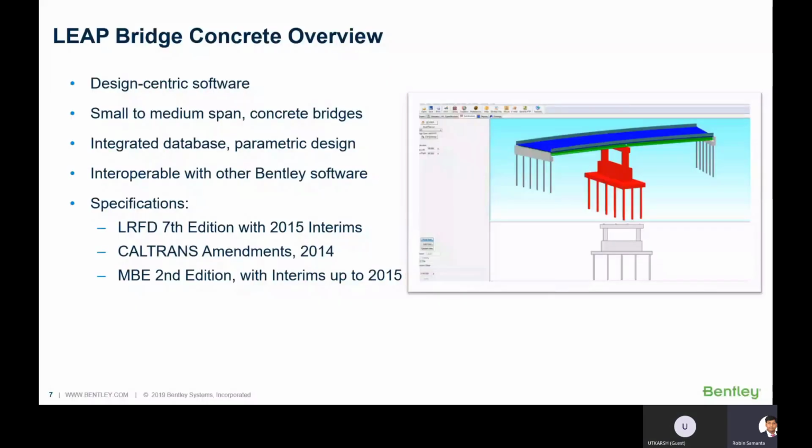So basically, you have seen that we have transferred our model to RM Bridge, right? The reason being that it's a PSC I-girder bridge model. We have transferred it to RM, but you can also transfer it to LEAP Bridge Concrete as well, because LEAP Bridge can also understand a pre-stressed girder bridge. And what LEAP Bridge can do is all the analysis and design for you, right? It also has the IRC code.